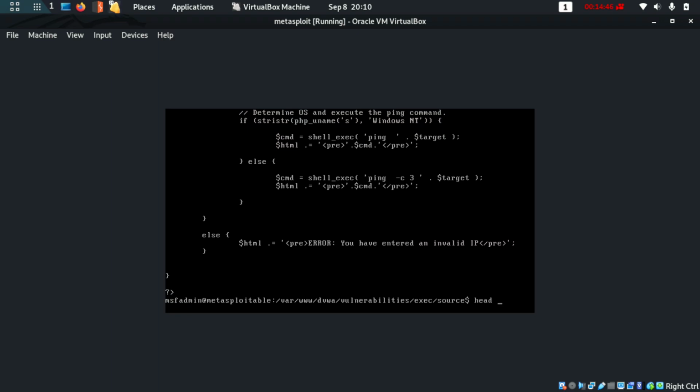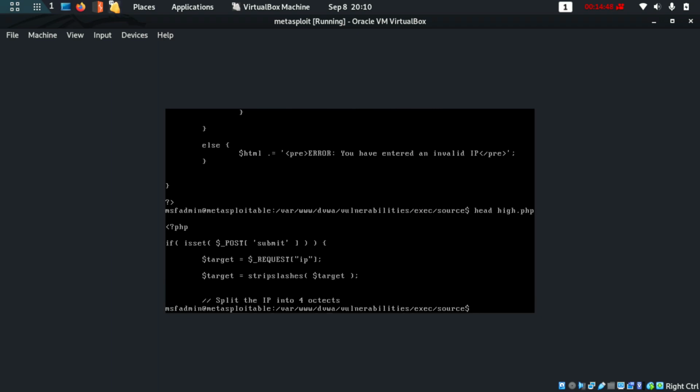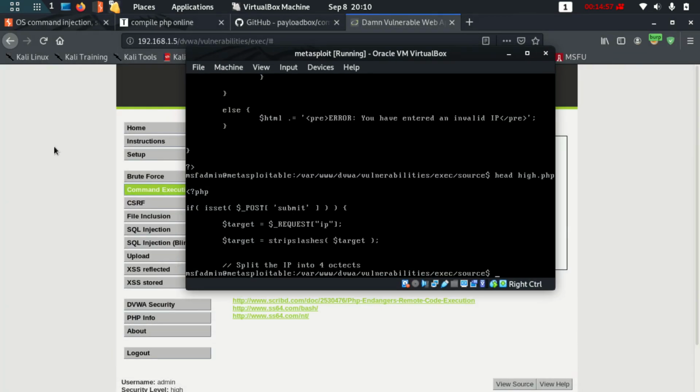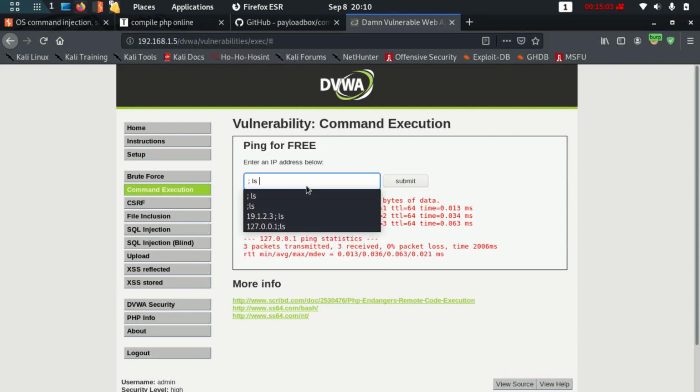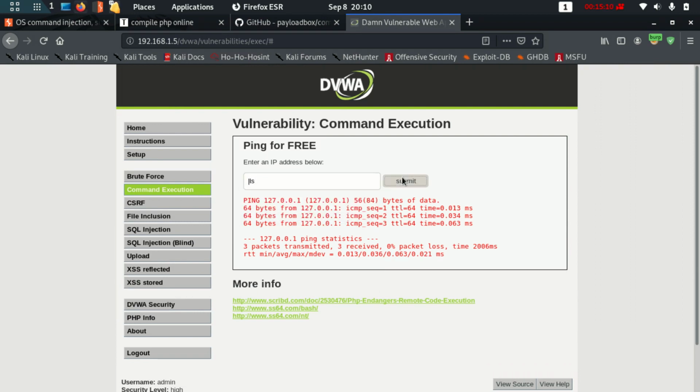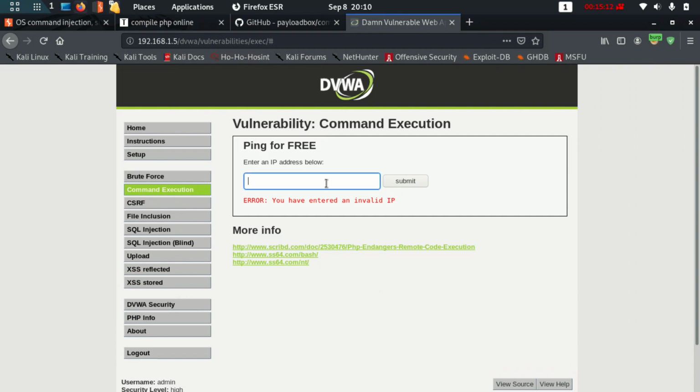Let me just try something. Yeah, I'm not able to show it because of the display, but in this it's actually filtering everything. It's filtering out this, it's filtering out this, it's even filtering out single colon, and it's filtering out everything. That's why this is not running. So this is how you actually do command injection.